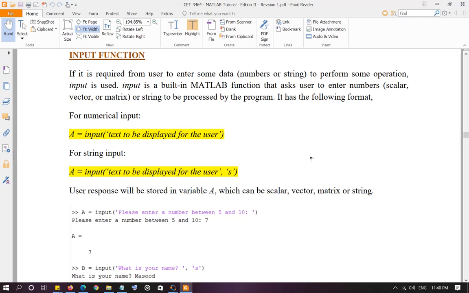Input functions. There is one input function that you can use to ask a question to a user and get the user's input, and that function is simply input. With input, you can get a response from a user: a number, a single scalar value, a vector, a matrix, and you can also get a string, that is a character, or a series of characters.